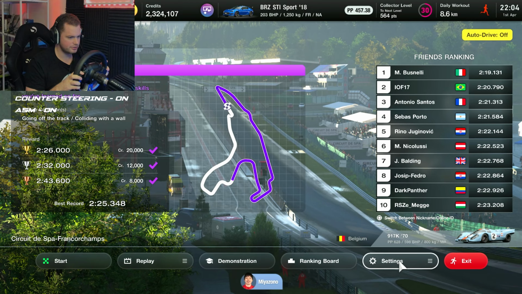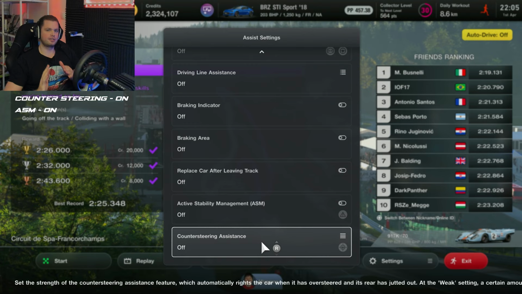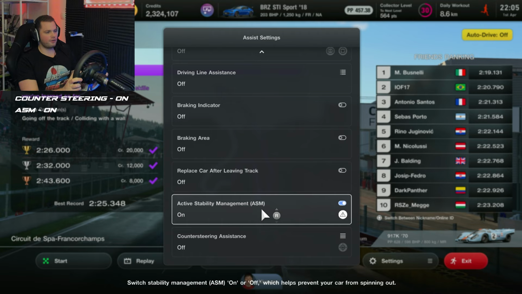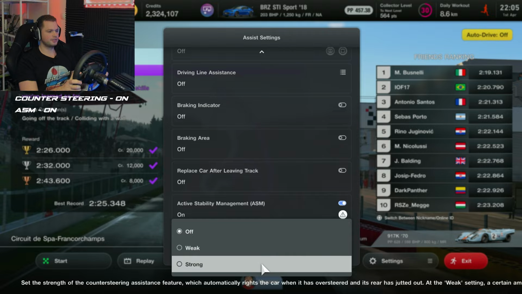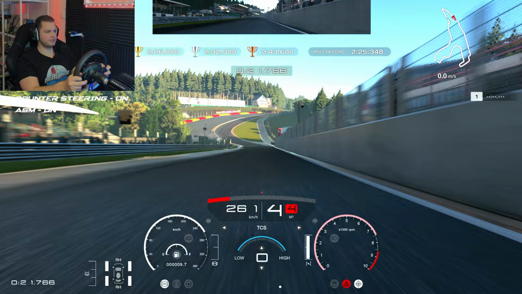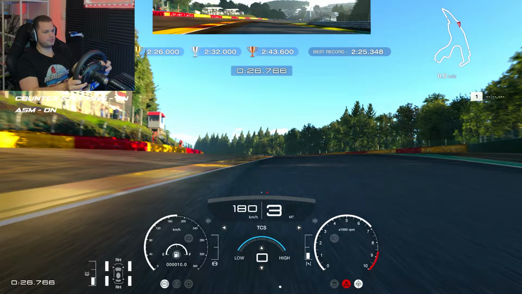So this didn't work. As you've seen right there, the car just slipped away. It really slipped away from me. So in these tough conditions, I will put the active stability management on, and counter steering assist, I will put it at strong. It should help at this point when the car is getting loose. Yeah, you see this? Easy, it becomes easy to drive.